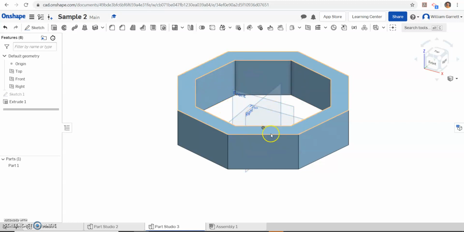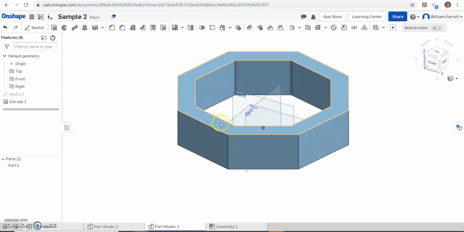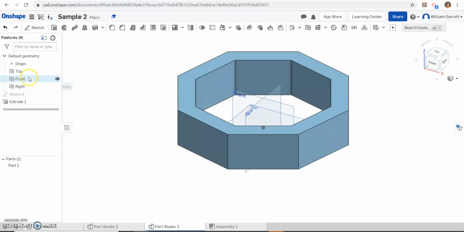Next thing we're going to do is add a base. Before I do that, I have these axes here in the middle. If you want to get rid of those, all you have to do is, where it says top, front, and right, it's got an eye. If you click on that eye, those views just disappear. They're still there. If you need to bring them back, you can, but that way they're not in your way. So next I'm going to start a sketch on the bottom.